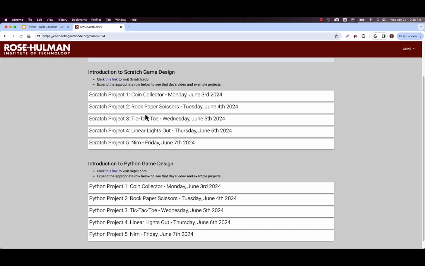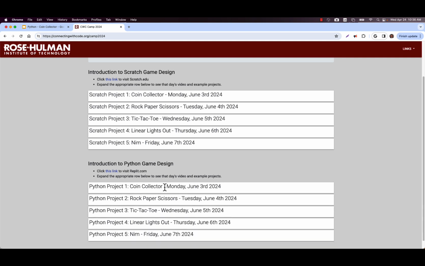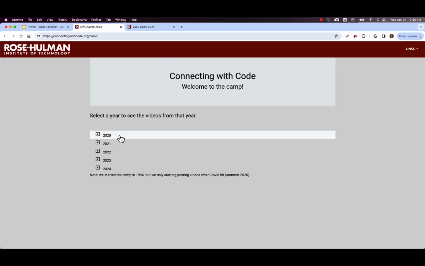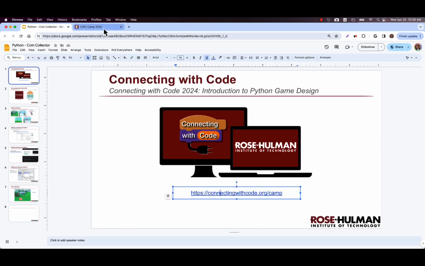You can see that we do this camp in Scratch for people that are very new to coding, and then we do it in Python for people that have a little bit more coding experience. You can find all of our camps at Connecting with Code /camp. You can see that we put every year up here. So this is going to be our first video in 2024.